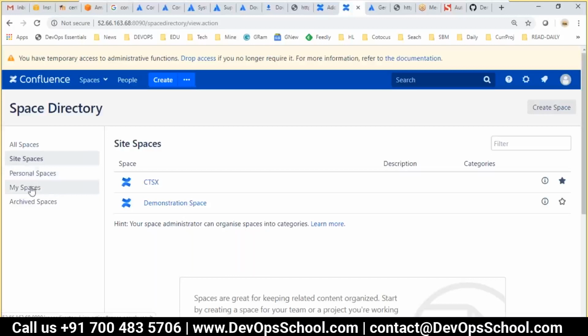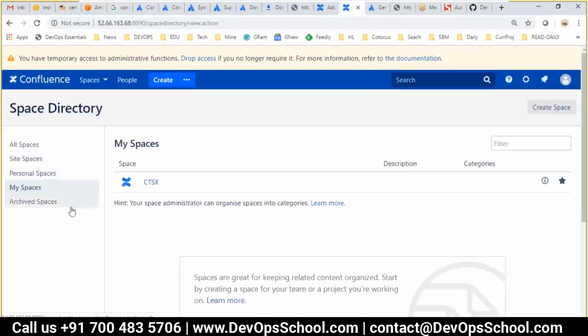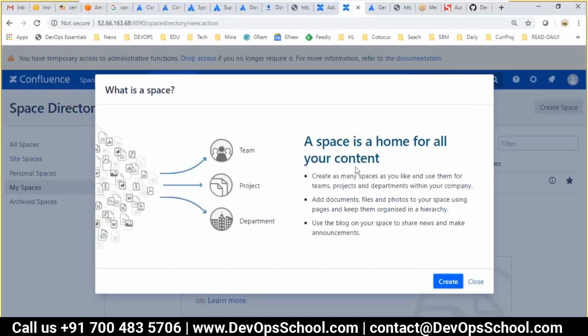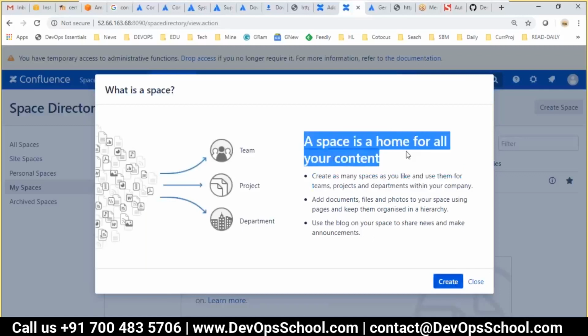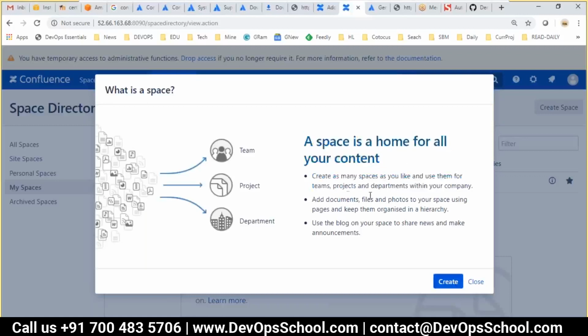My spaces are the ones which you currently have access to. Right now I have only one, the one which I created. So that's mine. Now you can create more spaces, so let's go and create more spaces here. See here, a space is a home for all of your content. And when I say content, it can be for your team, project, department. You can keep your documents, files, photos, blogs, many things here.